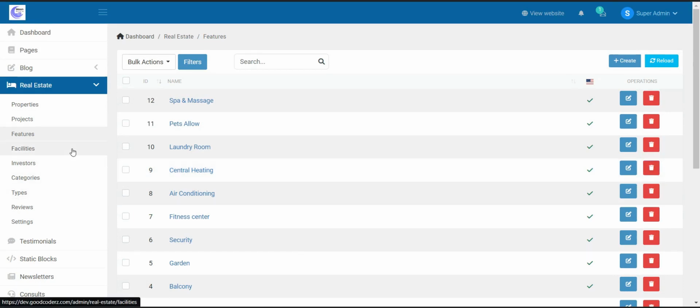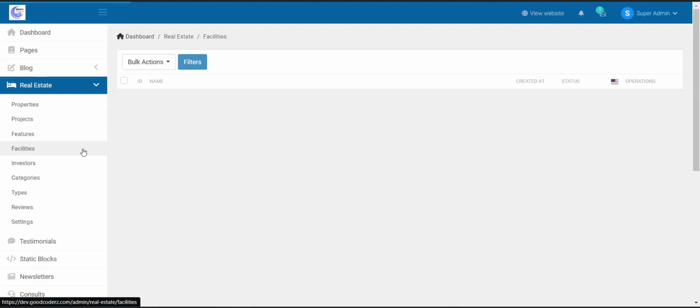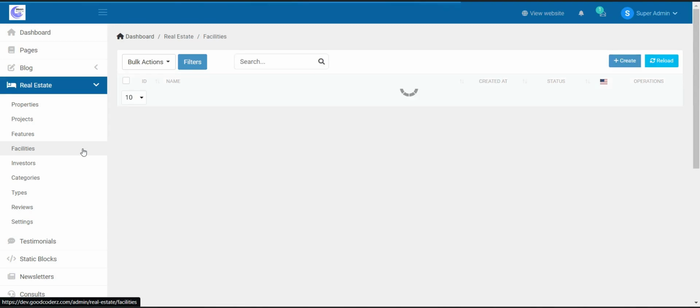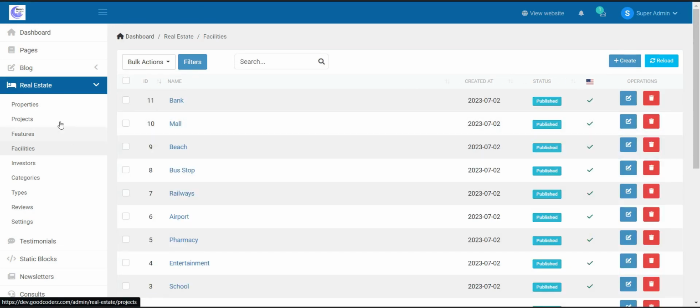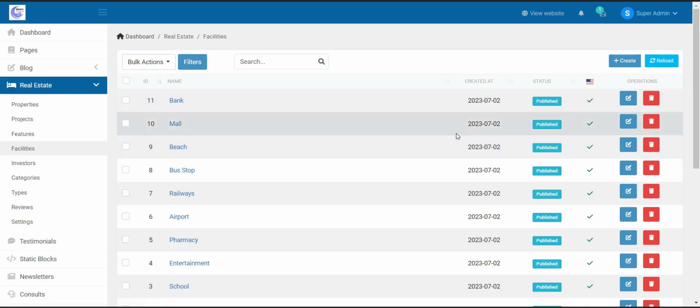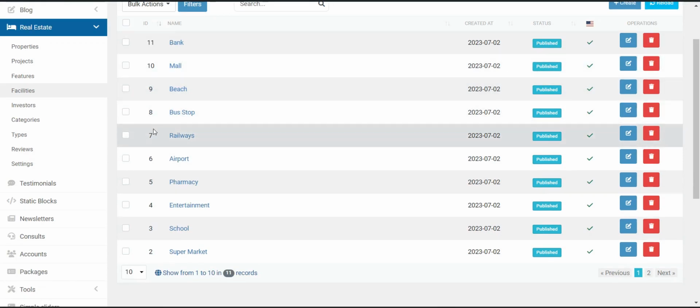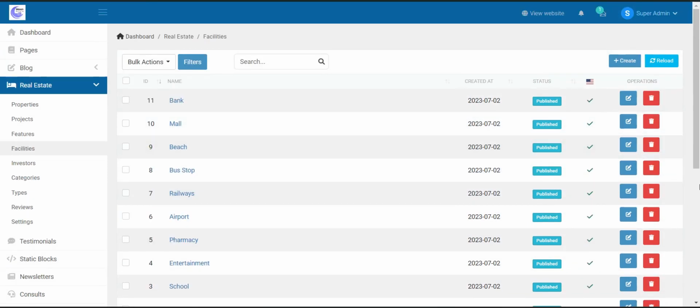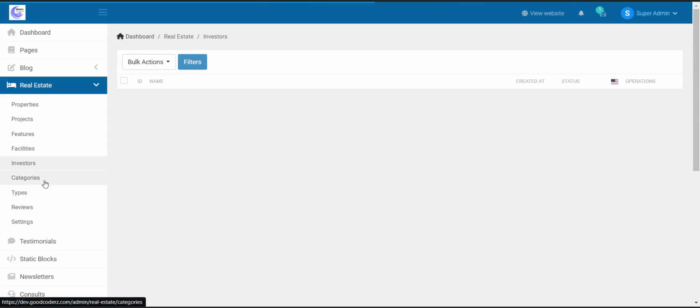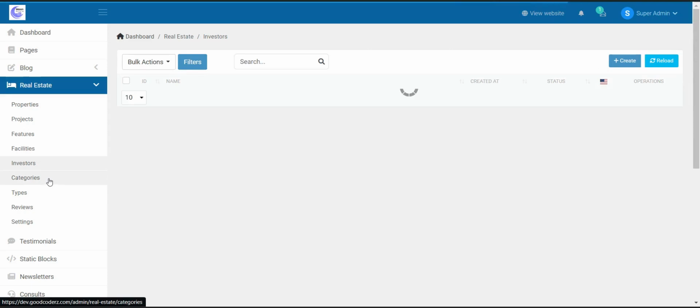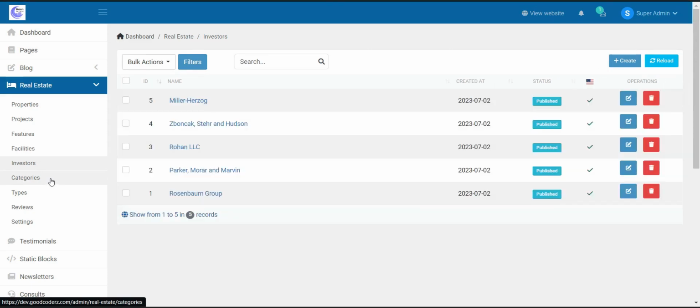Next, we have the facilities. Different facilities that are to be with a property can be added and deleted, and it can be edited right from here. For example, banks, malls, bus stops, railway stations, airport, pharmacy. We can add multiple as per the need, and it can be edited and deleted as per the need. Similarly, we can modify other options. We can add different options in the investors category. We can go to the categories.